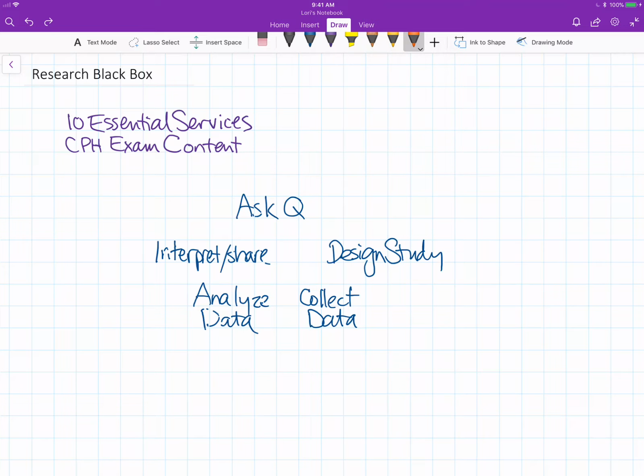Those are the 10 essential services and the CPH exam content. As an overview, the 10 essential services are what public health believes they are able to deliver to the public consistently. They are essential. They are services that public health provides and ensures are happening for every community. The CPH exam content is designed to test whether a person who has completed a public health degree is ready to begin doing those things.